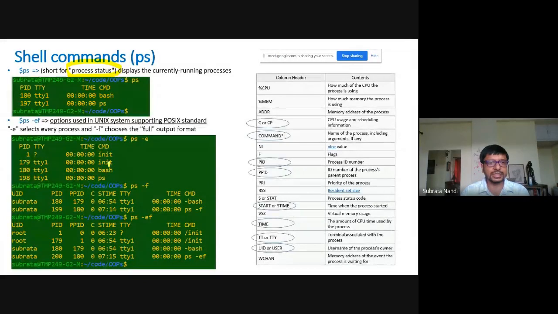So this init corresponds to the getty. So it's a kind of terminal process you can think of. Okay, so these are the few processes. Now if you type ps -f, then f means it chooses the full format. Full format means, as you can see, there are many other things which are shown here, and interestingly it shows the parent process ID also.